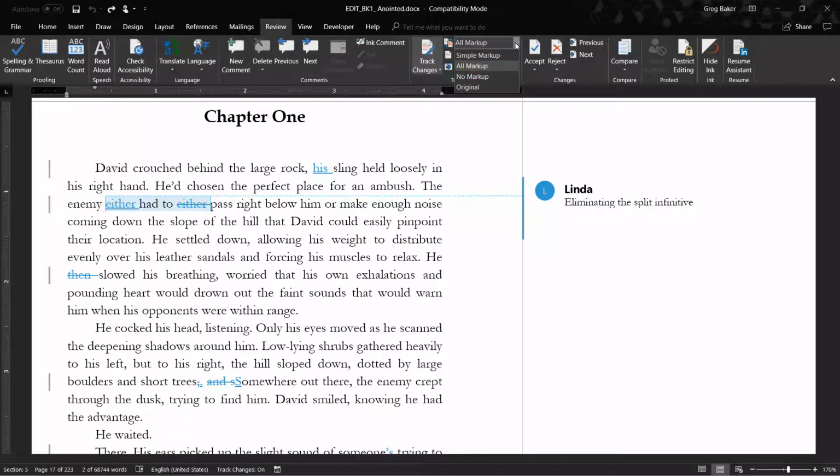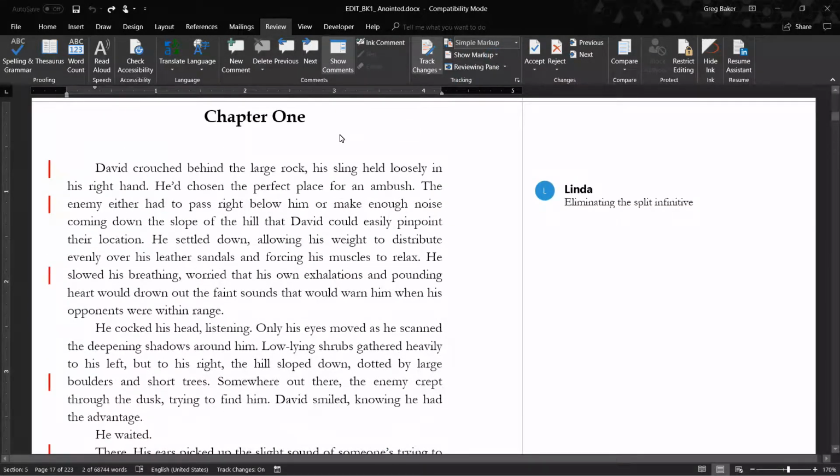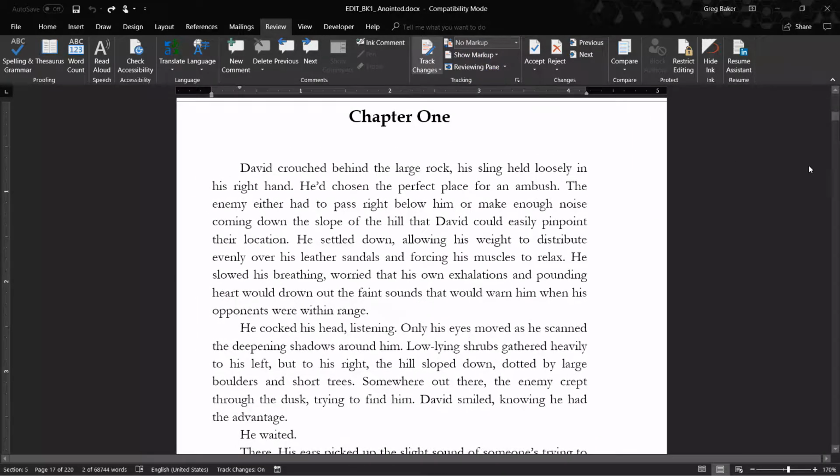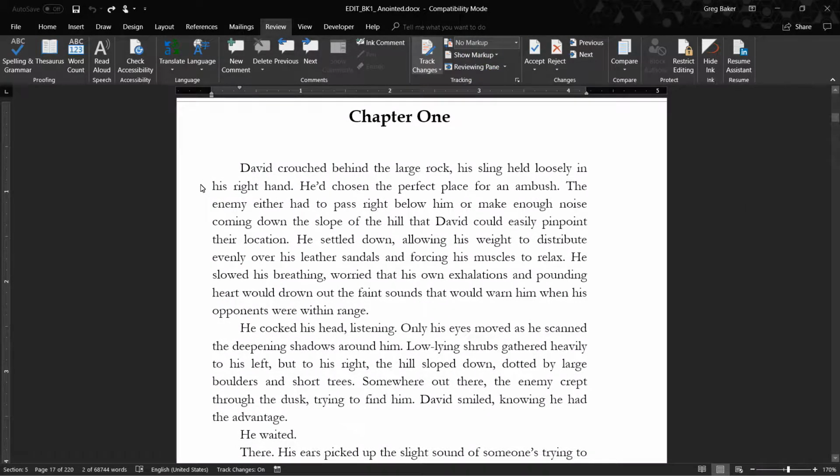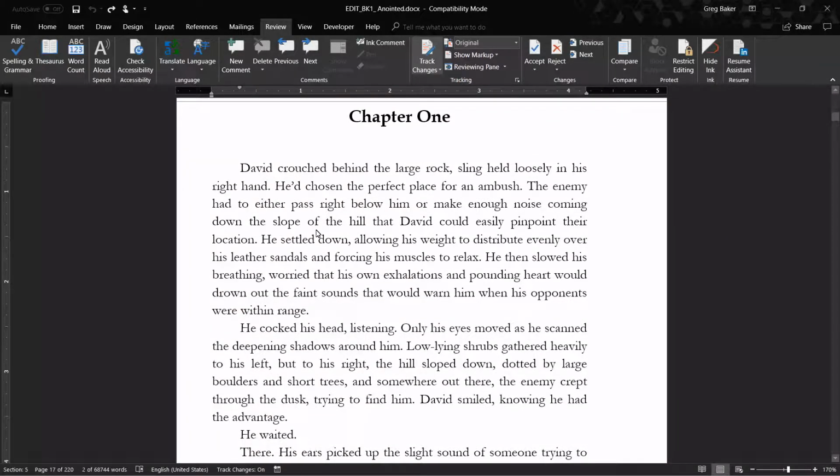If you choose one of these other ones, like Simple Markup, the track changes are hidden except for a marker off to the left-hand side. If you choose No Markup at all, then the comments are hidden and there's not even a marker. The changes are here, but you may not recognize that they are. If you choose Original, then it reverts back to the way you originally sent it to us and will not reflect any of the changes at all.